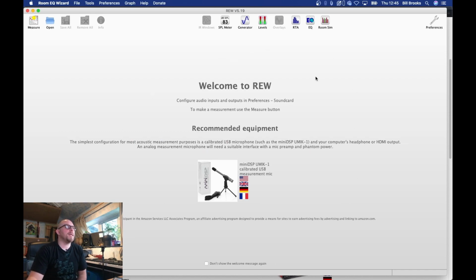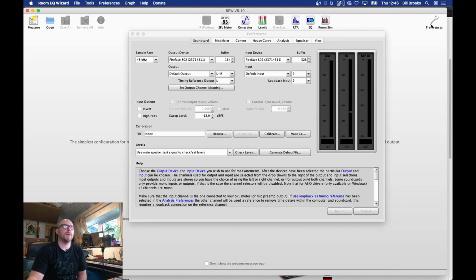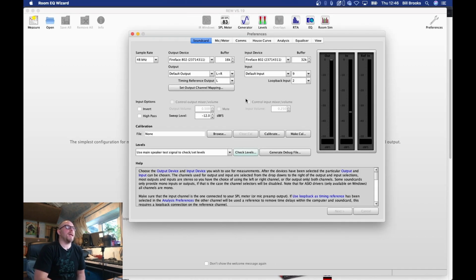The first thing that we need to do is set up our preferences. So in the top right corner, we can open that up and we can see here the sound card that we have. So my Fireface 802 has come up as the output device. I would recommend using the sample rate that the sound card is set to. That just keeps things nice and tidy. So find out from your hardware settings what your sample rate is. It'll likely either be 44.1 or 48 kilohertz.